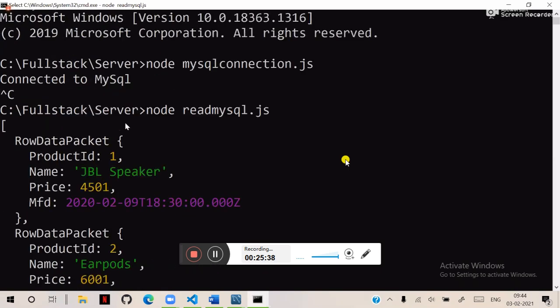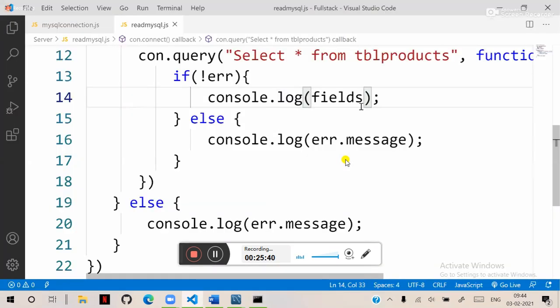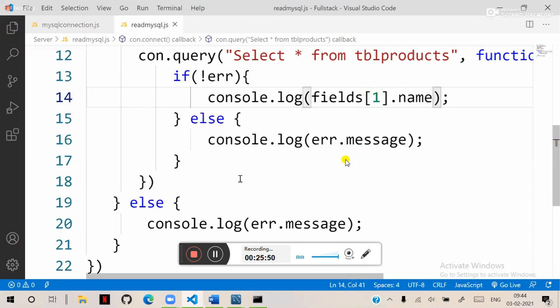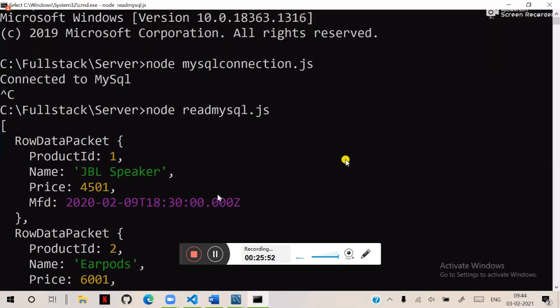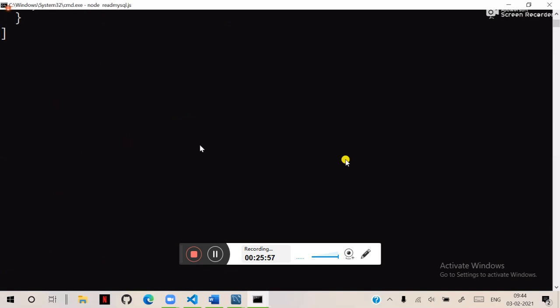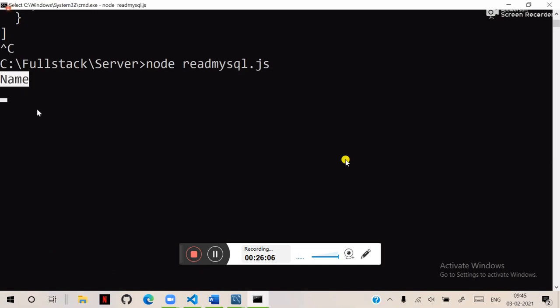That means what you can do is here you can write console.log. Fields is an array. So suppose I write fields one dot name. We are accessing the field name. When you know that it is returning an array, you can manage its functionality. So when I run this, it is getting that name field and displaying. That means it will get only the field name and display the field name.